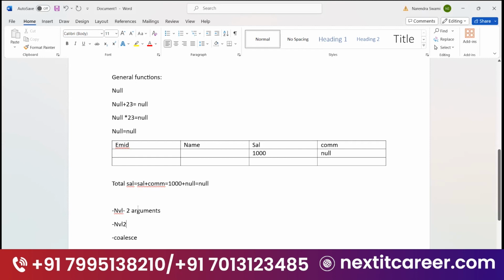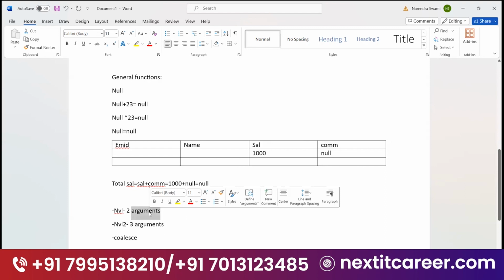When it comes to NVL2, it will take three arguments. If the column is null, then the next value is going to be displayed in the calculation as the default value. Otherwise, it has to print the other column. So we will see the syntaxes of what I'm just saying.